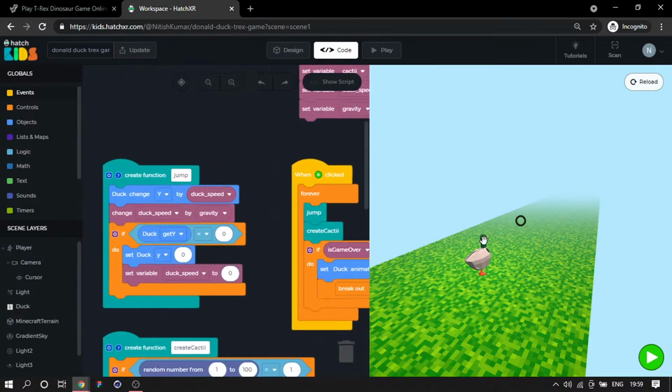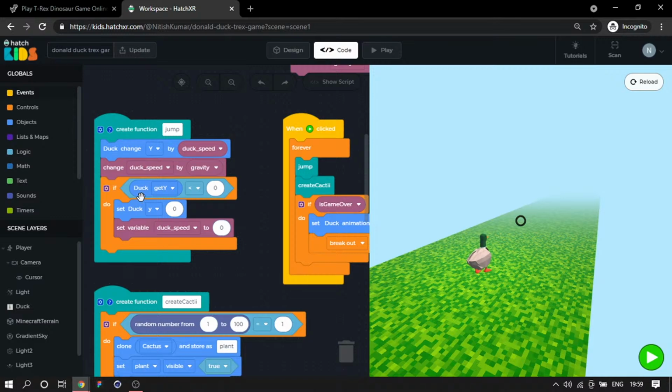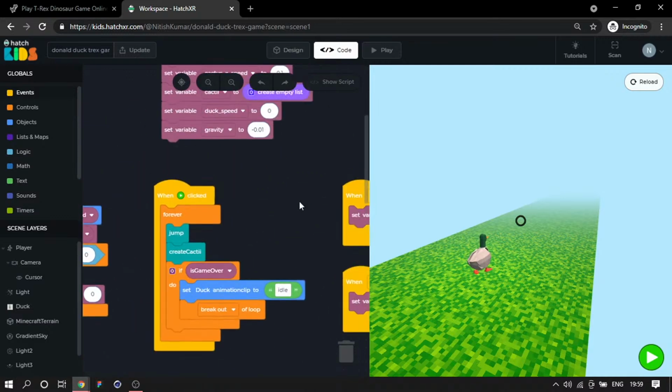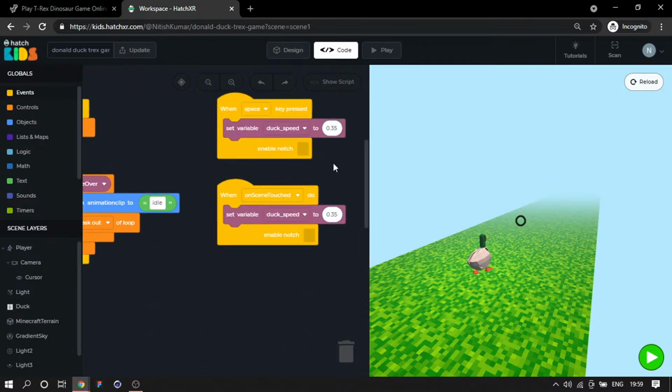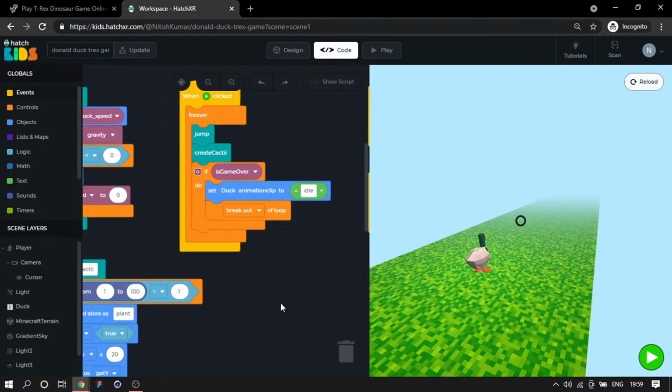You make the duck jump with a variable Vy, a speed variable in the Y direction, and add a gravity that is always changing your Y velocity. And you keep a check on whether it's falling below the ground or not. And then whenever the space key is pressed or the scene is touched, you give it a positive Y velocity. Simple as that.